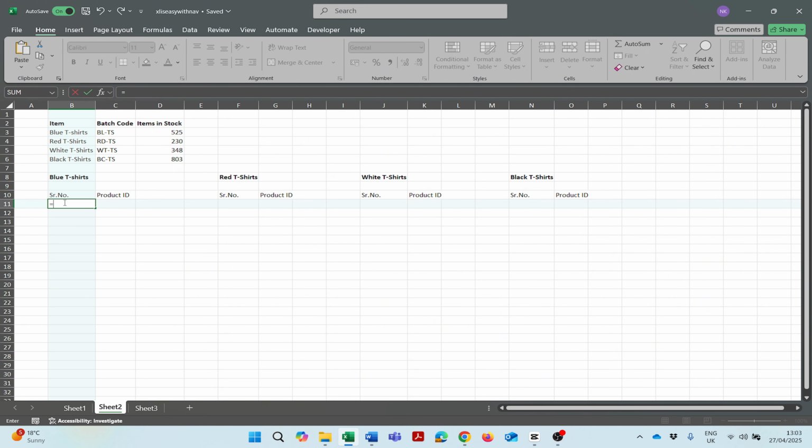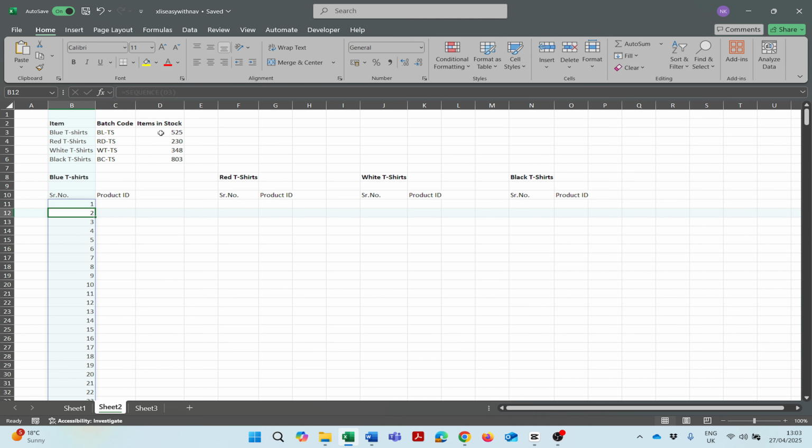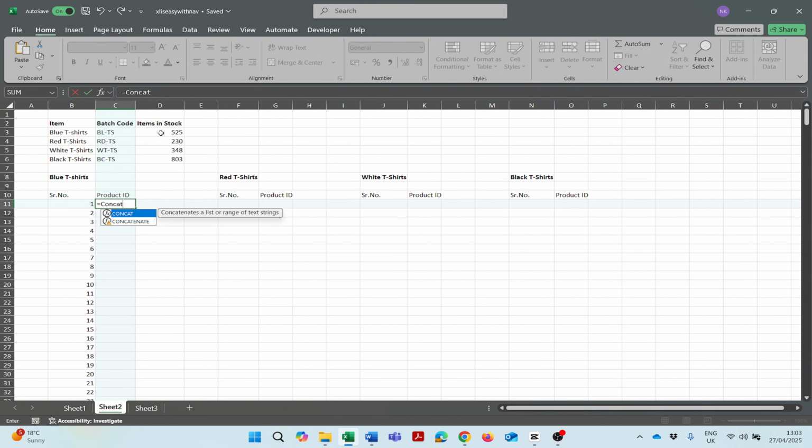Now let's apply this to our real-world example. I have 4 t-shirt products, blue, red, white, and black, each with a batch code and number of items in stock. Instead of manually typing numbers beside them, I'll create them using the sequence function. In the serial number column under each product, I will type equal sequence, open parenthesis, and select the respective number of items.